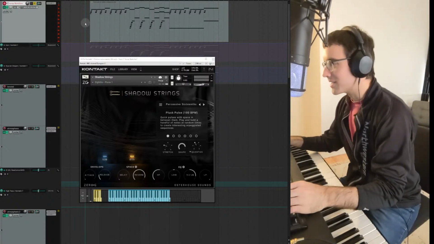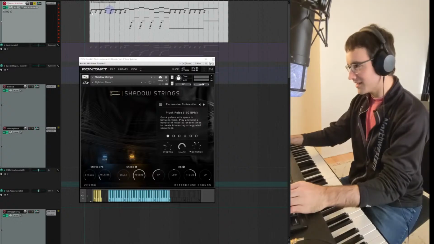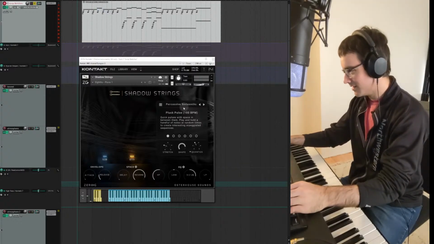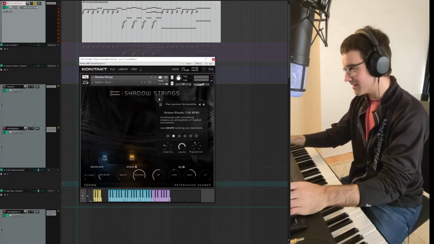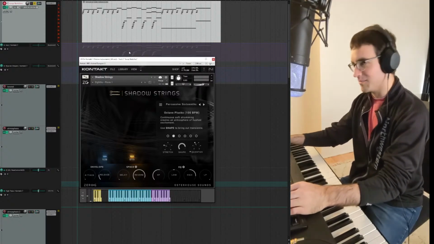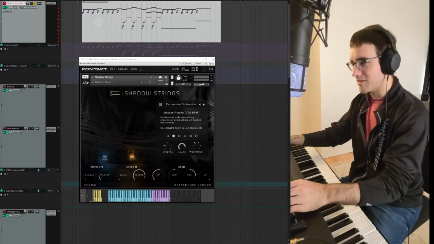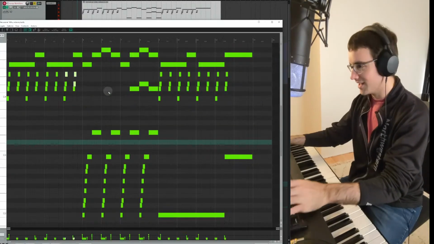Okay, percussive 16ths octave plucks is the next one. Continuous soft strumming creates an atmosphere of hushed excitement. This is my favorite demo, I'd have to say.